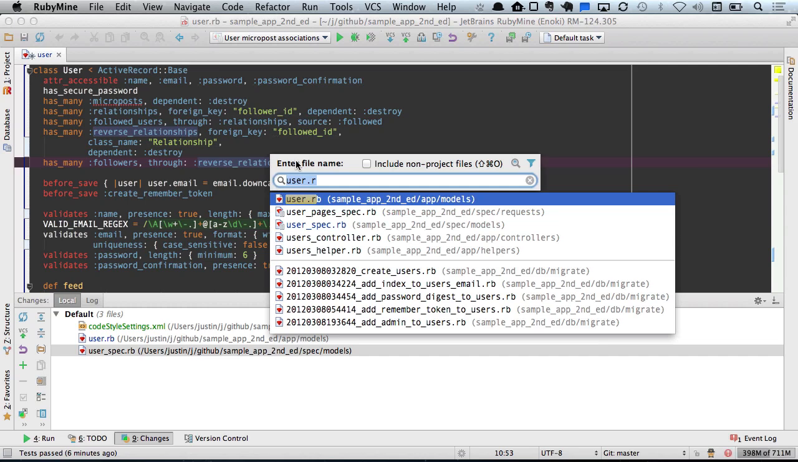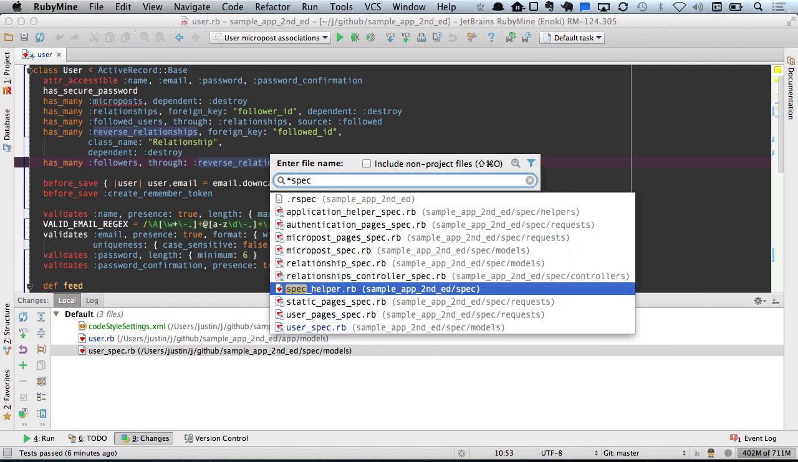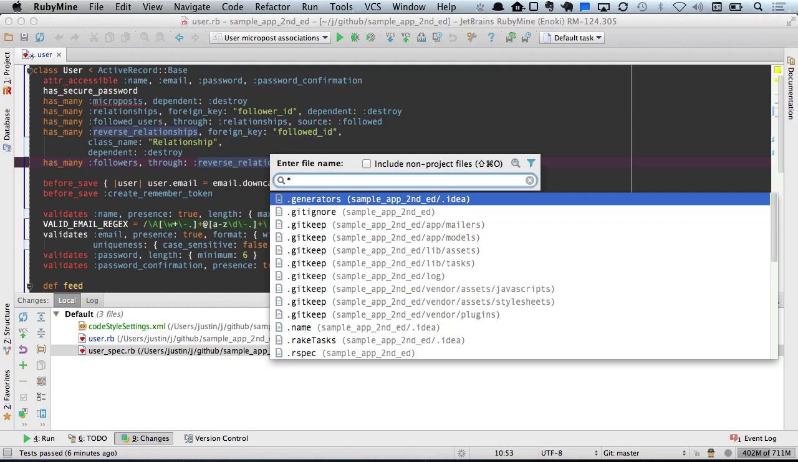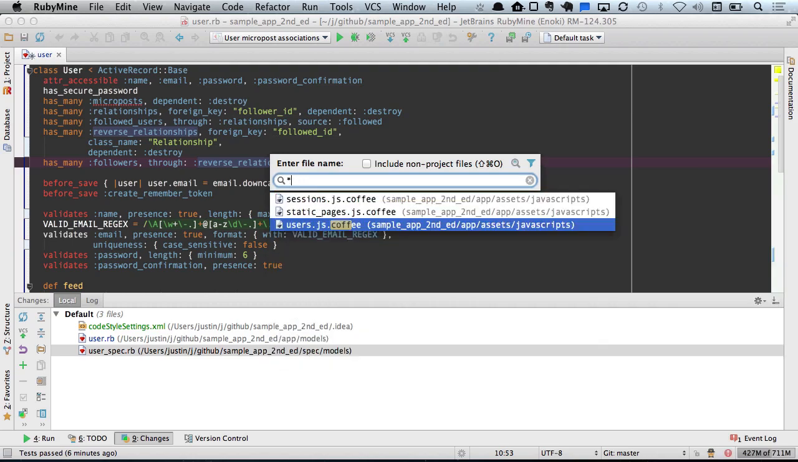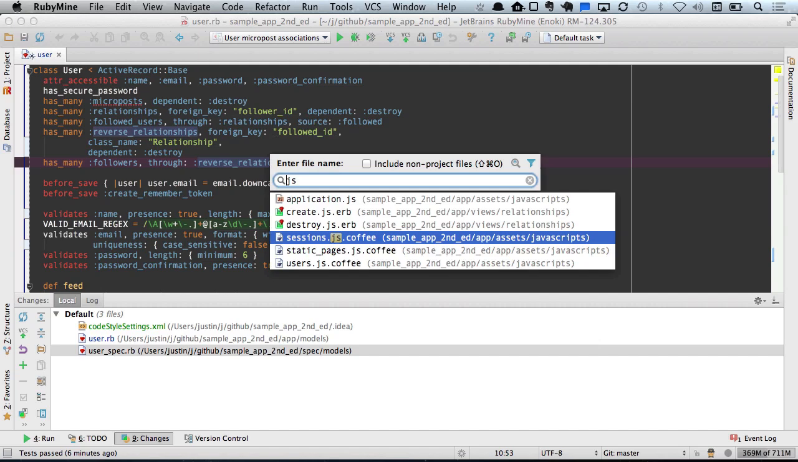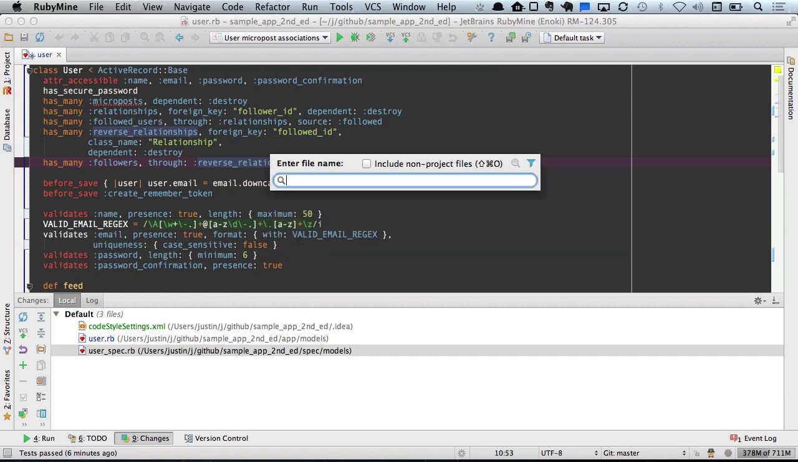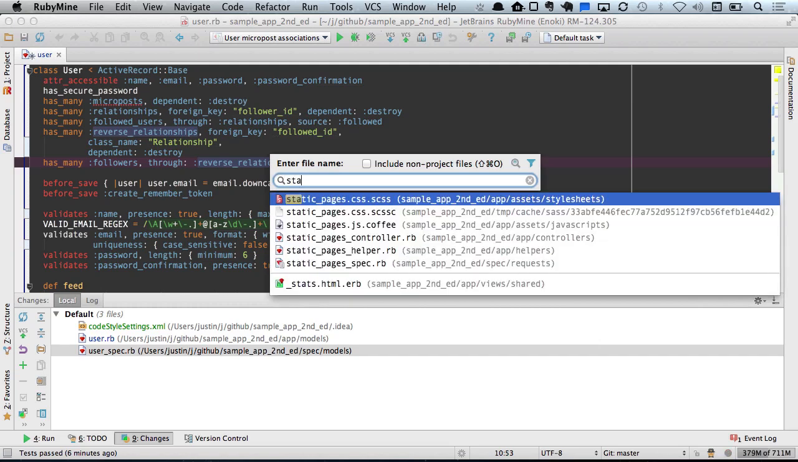This is really useful in Ruby on Rails projects, because you have lots of different file types. Maybe I might want to see the star spec files. I might want to see files that are coffee files, JS files, JS.coffee. If I just have JS in the middle, it seems like it does the stars automatically. So this is really cool. Finds any file you want.